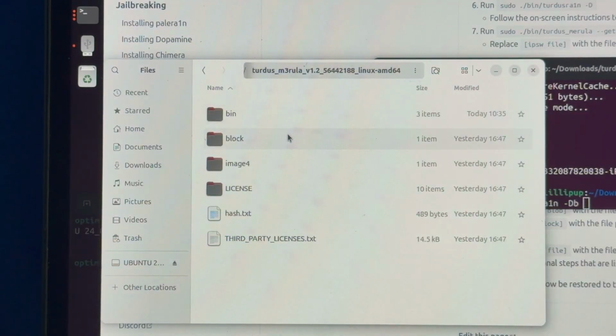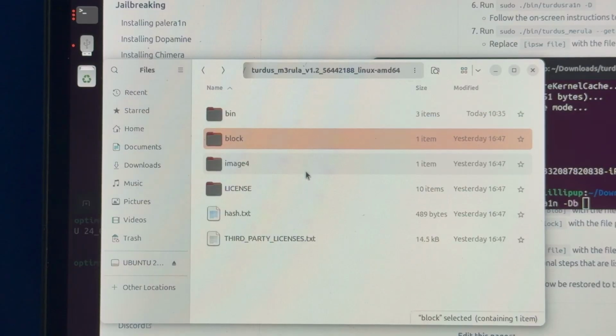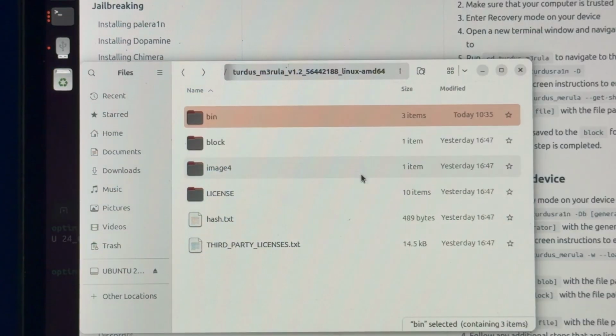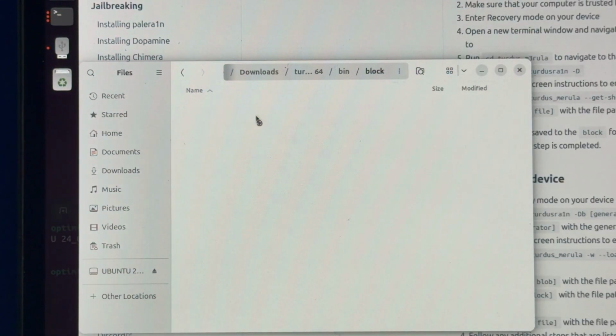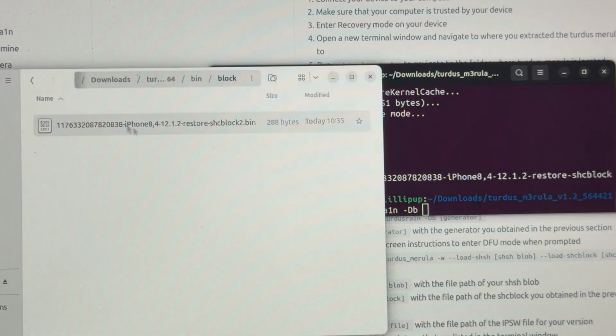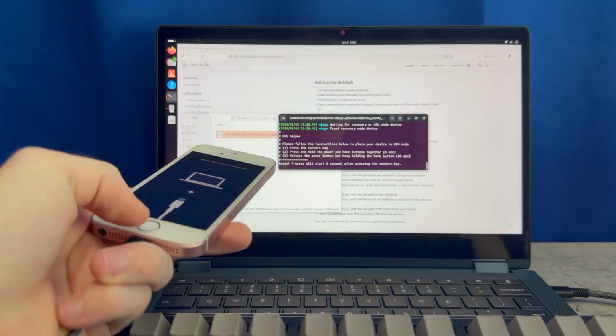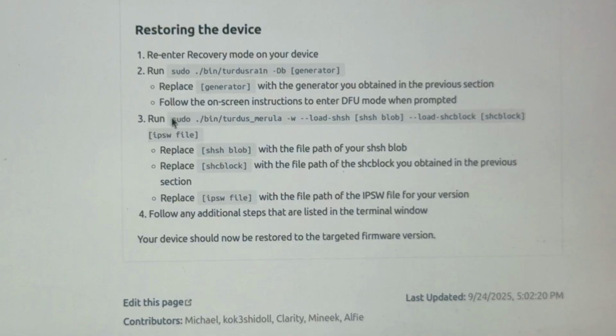It says it was saved inside the block folder, right? What? There's nothing inside the block folder. Uh-oh. Is it somewhere else? Oh, there we go. It's inside the bin folder. Here it is. Okay, so this command with this file. Gotta go back into DFU mode. And now, finally, we just gotta put everything together and we should be back on iOS 12.